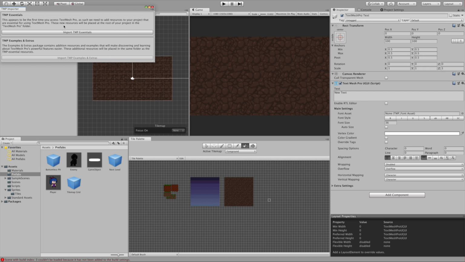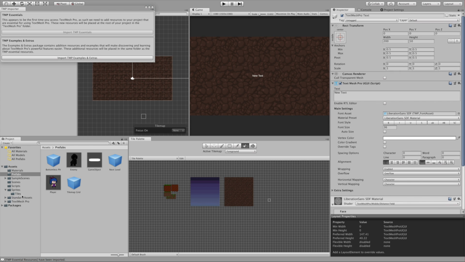So it's going to give us this notification here that we need to import the essentials, so we can go ahead and do that. Wait for those to get imported. Alright, so now you'll see under our assets, we will have a TextMesh Pro folder, and we don't really need to mess with that at all. It's just good that we have it here.